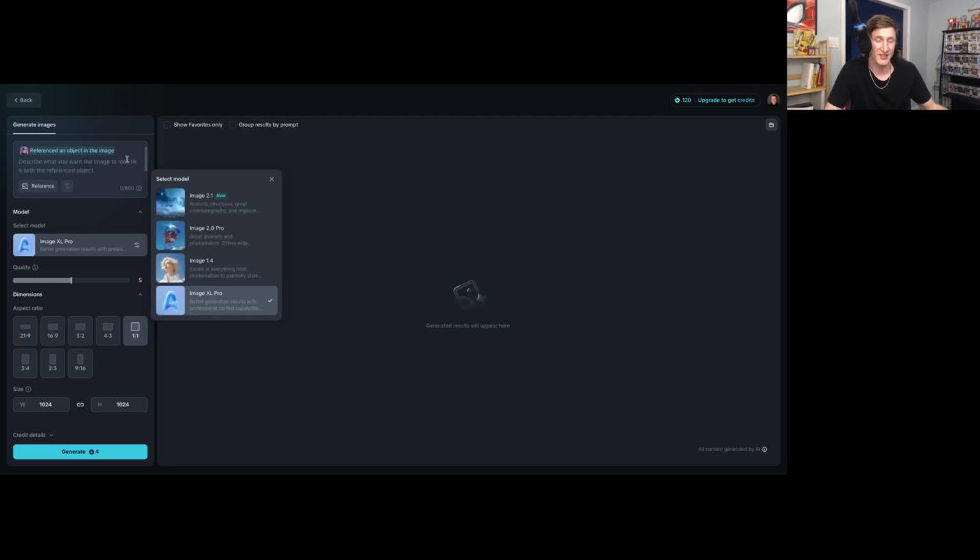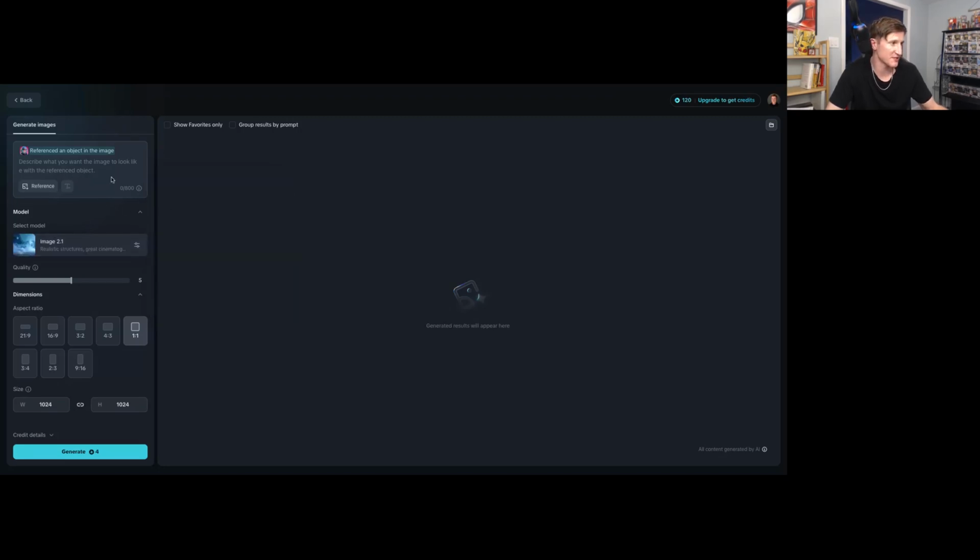Okay, so for instance, I switched the reference from style to object and it highlighted our little navigator. And now it's going to let us generate with these other models. So let's go ahead and select Image 2.1, the new model, and see what that does for us. Now I'm going to go ahead and come up with our prompt, stand by. Okay, so I have our prompt here. It says create a professional eye-catching logo for a digital marketing agency that is called Digital Pop.